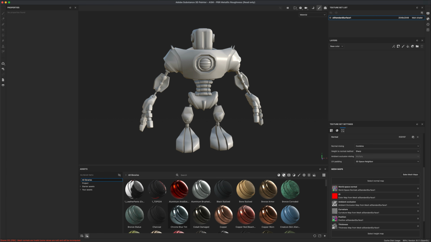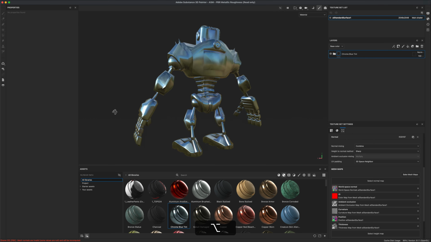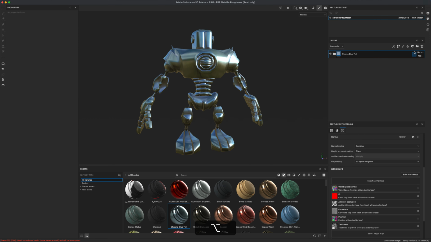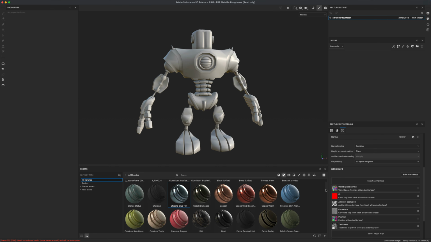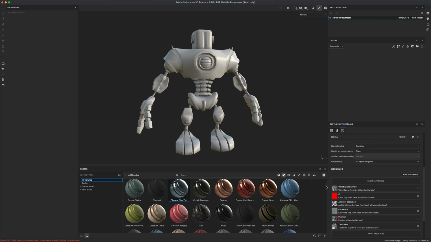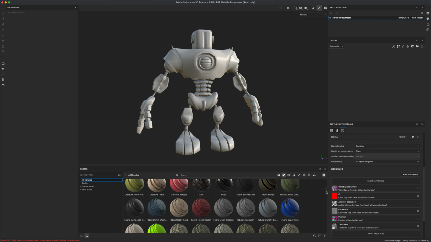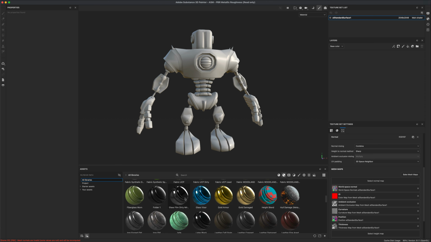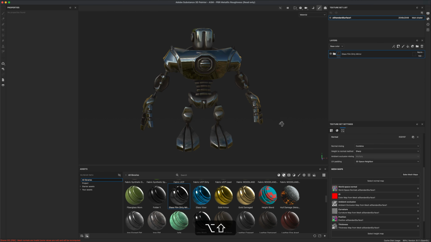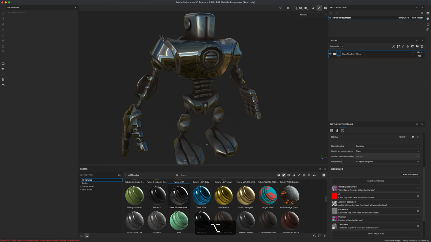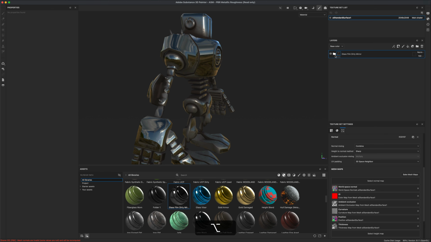So I have one called Chrome. Let's see what that looks like. That's kind of interesting. Let's see what else we can see. I'm in the smart materials section, and we can see what the glassy film looks like. This is interesting, and it's also interesting because it's a smart material, so it comes with a bunch of things preset.